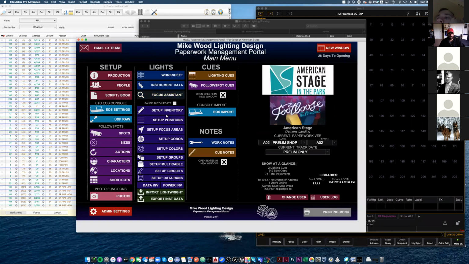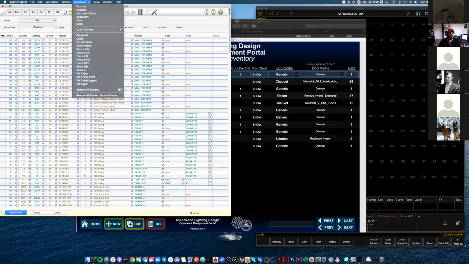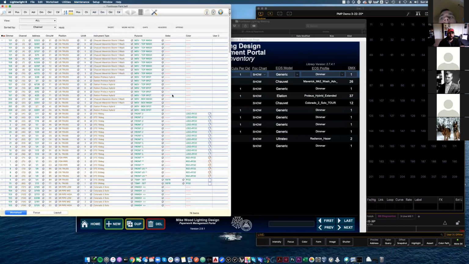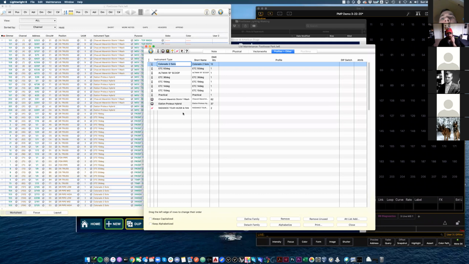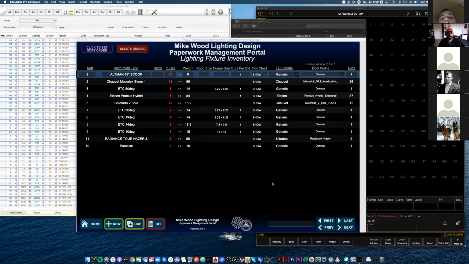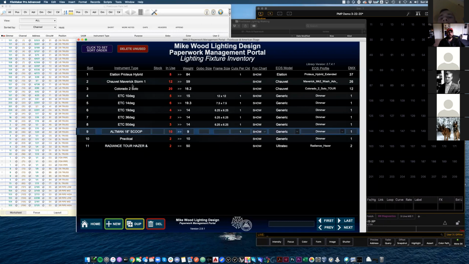So I'll get back to fixtures in a second. Let's keep looking forward. Once I've imported all of my fixture data, I have a thing here called inventory. This is similar to Lightright, where you have your maintenance and your instrument type, where you're able to set up all of the instrument types that you have in your show. And very similar to Lightright, this table is based on the fixtures that you have imported from your Lightright file.